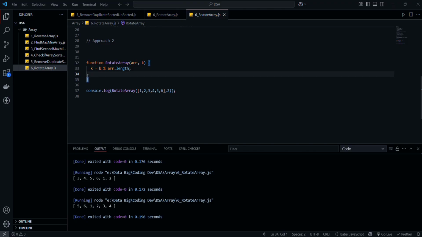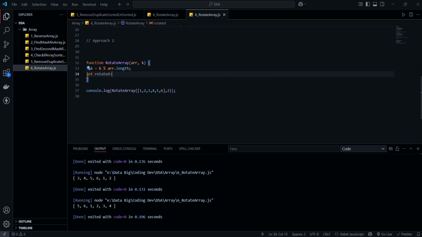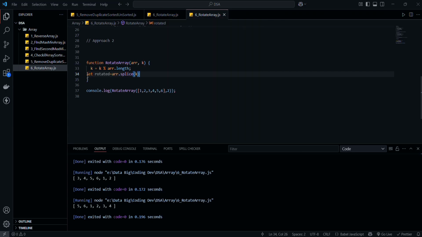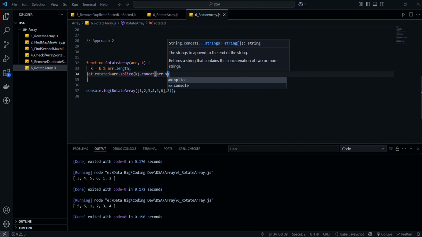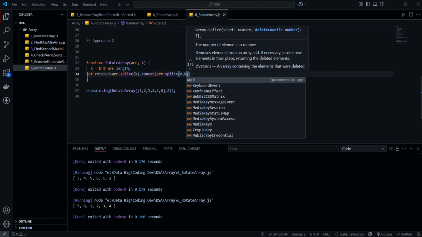Now what we do, first we find the length of the array and create a variable named rotated. Then we can splice the array with k elements. Then concat can add, like connect two different arrays. This is the concat operation. Under the concat we can splice the array using 0 to k.